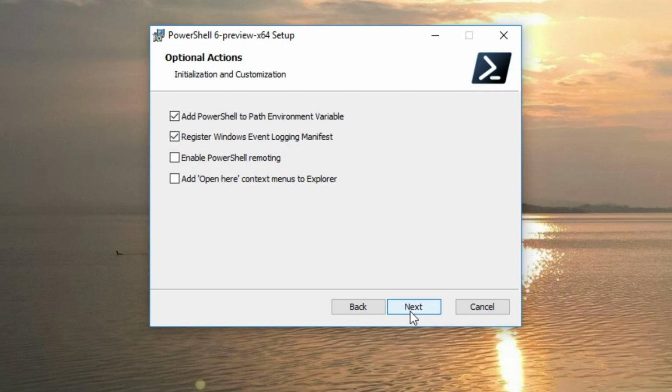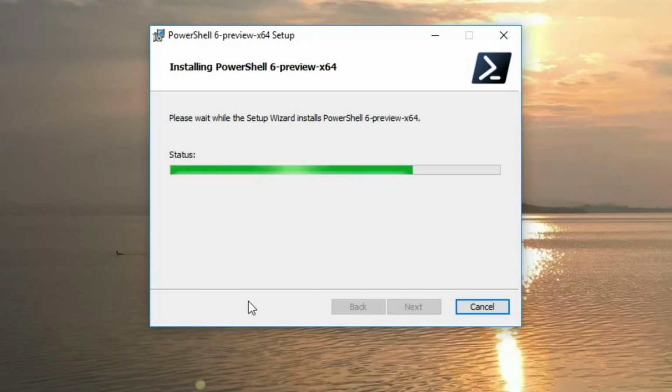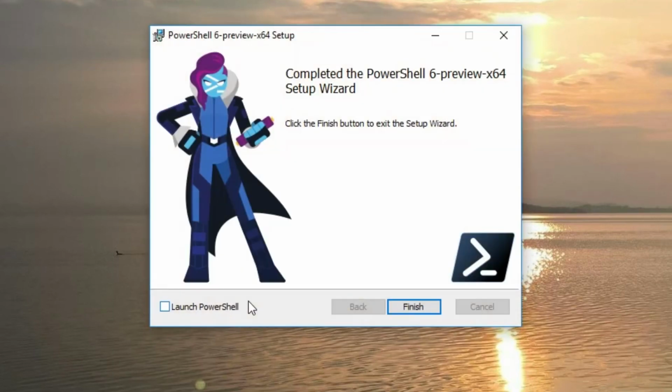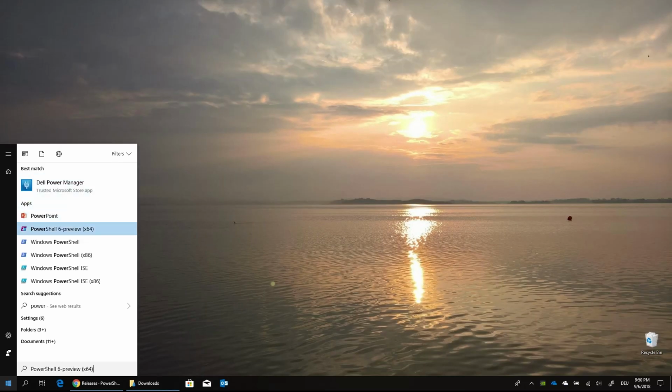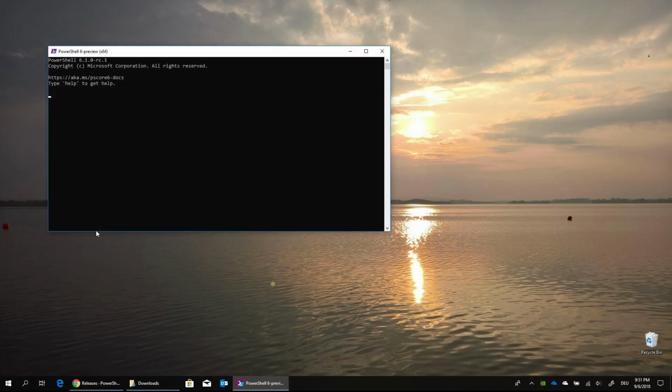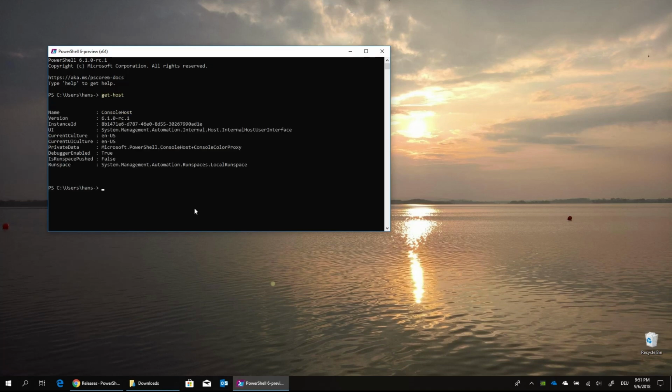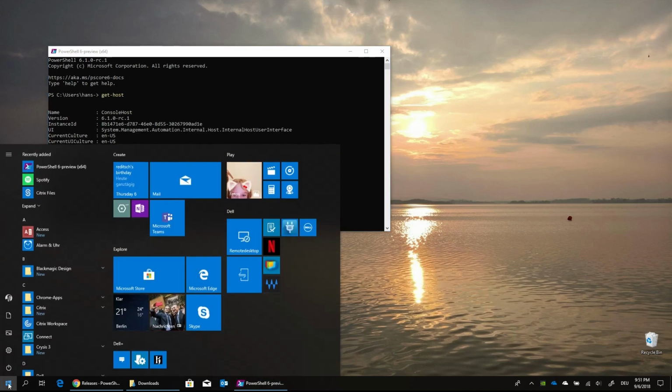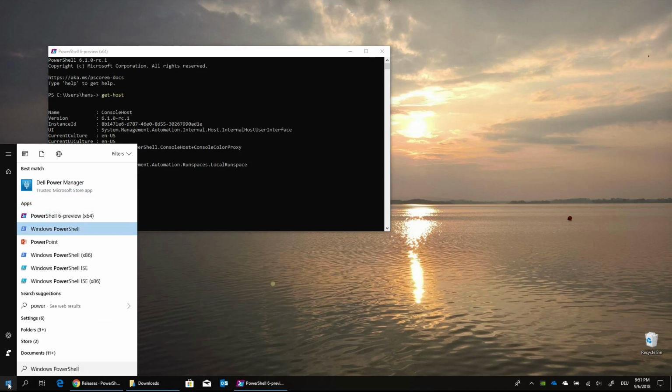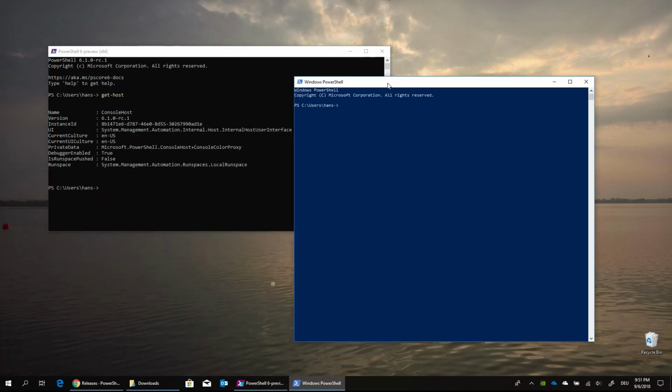You can enable PowerShell remoting on a server, but you shouldn't do it on a client. It allows to remotely dial into the system. And there you have it, PowerShell 6. You still have PowerShell 5 installed. It can run in parallel. It's called Windows PowerShell versus PowerShell.